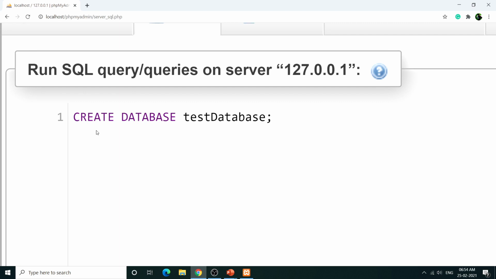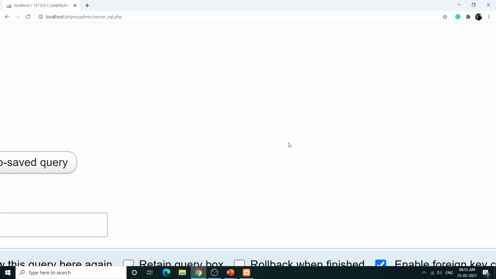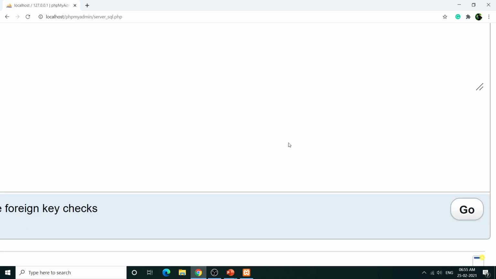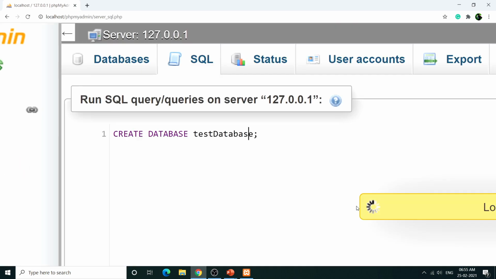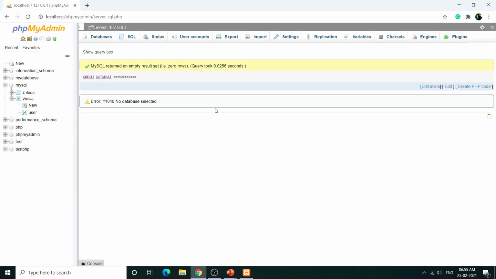Okay, so what I'm saying is create database with this name, test database. So a database called test database will be created. So I will just run this. I will just go to Go. Here you can see the Go button. Just click on it. And as you can see, our database has been created.